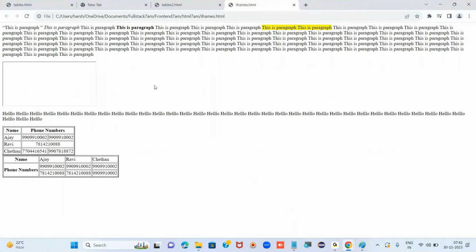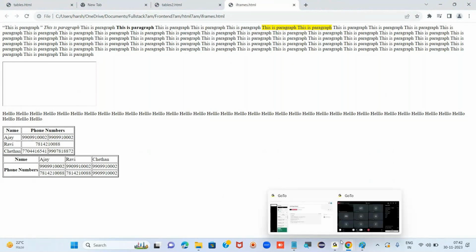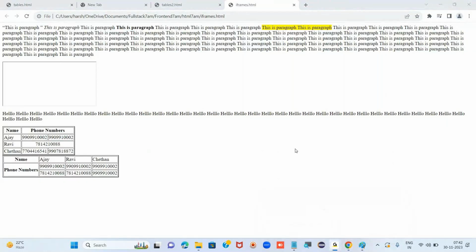You're able to see that some space has been allocated. That is why I'm using the word dedicated. Some space will be provided over there, and in that, whatever content you want to add from another web page, you are able to add. What is our web page name here? iframes.html. In this web page you want to add the content of another web page, yes, we can add it. For that to happen, it's very simple.